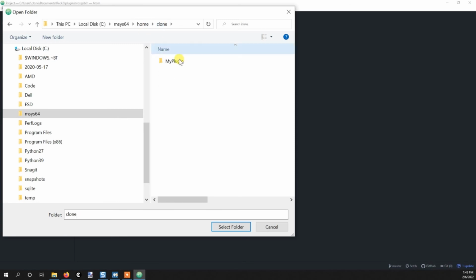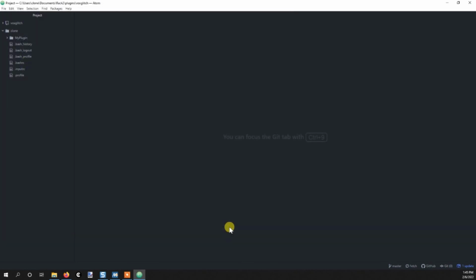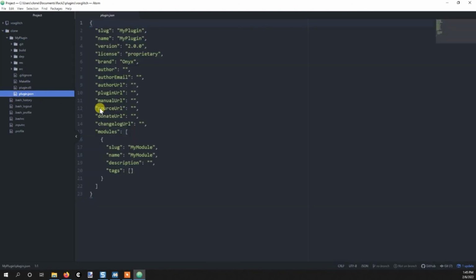In fact, I'm just going to open it up here, select folder. All right, great. And there's the plugin JSON. That's good. Okay, it did this for me. It put this in there for me. If you were going to do this yourself, you have to put it in yourself. And after your first module, you'll be doing all this by hand anyhow.